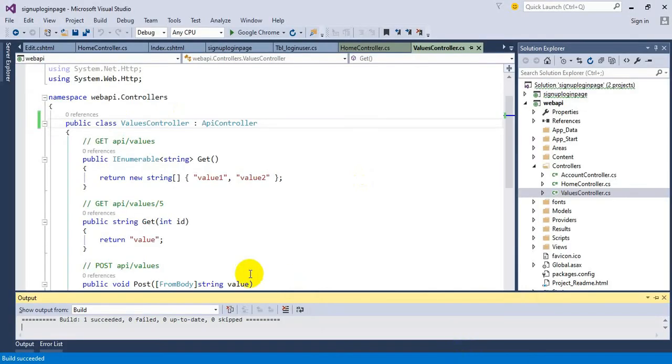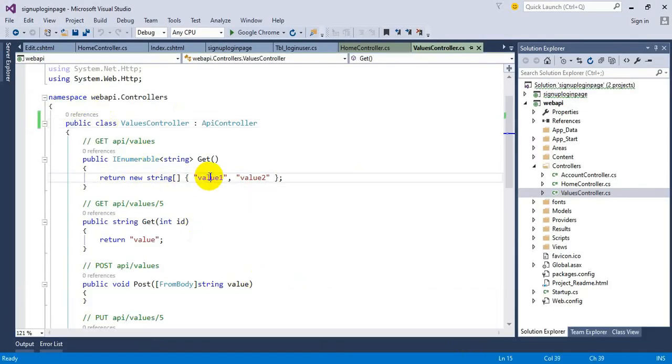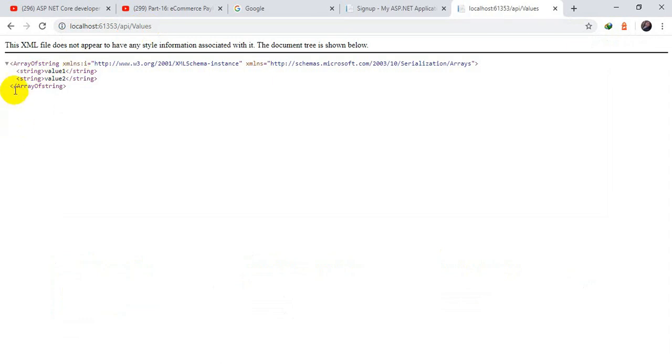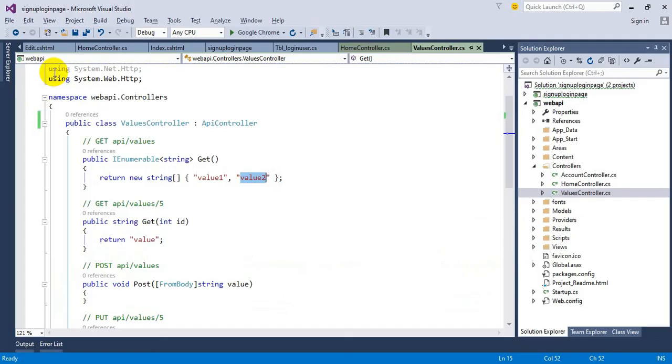I want to access this API. So if I run this project again, first of all, check out, we have a return of new string array in which we have our value1 and value2. Okay, so I'm going to check it out at api/values. Okay, look out, we have the following API output in XML format. The XML does not appear to have style information. So we have two strings, value1 and value2.